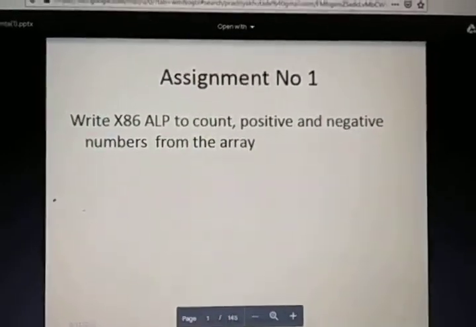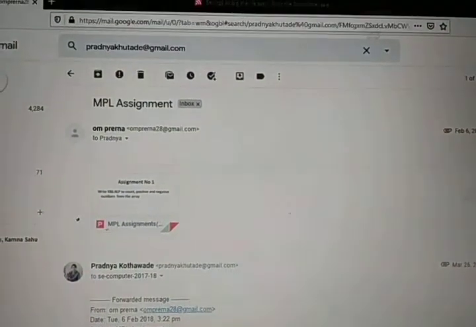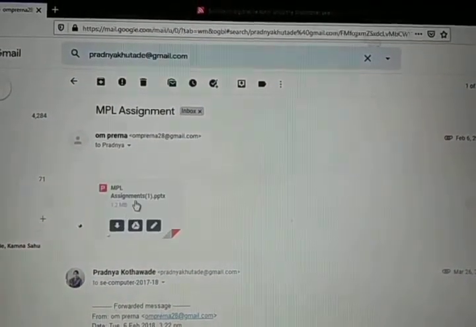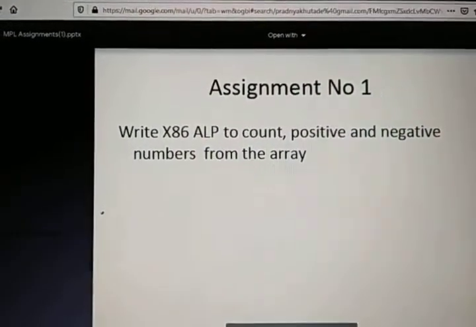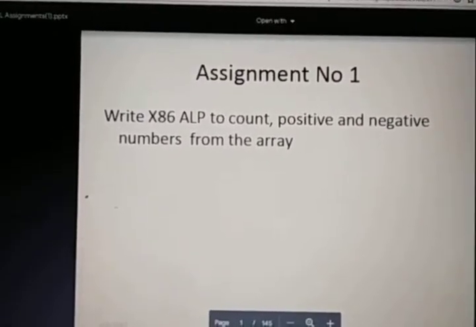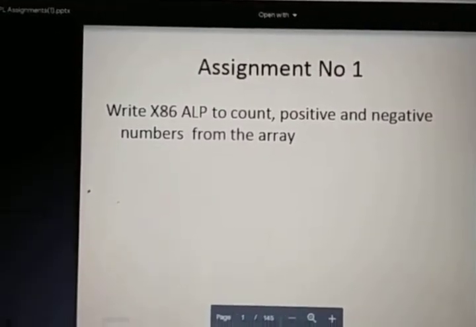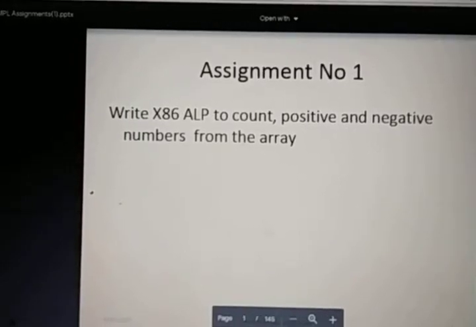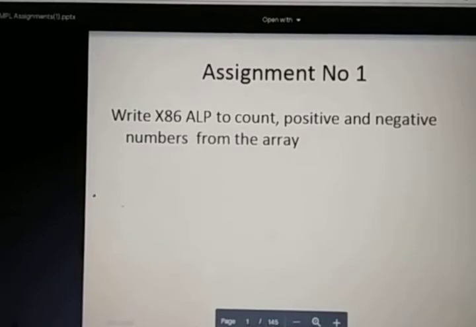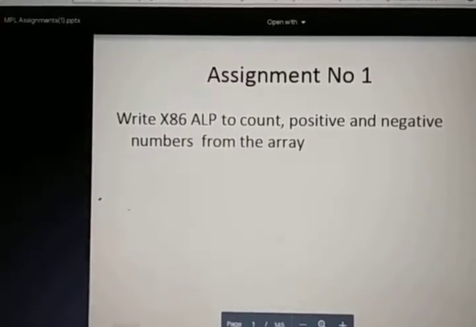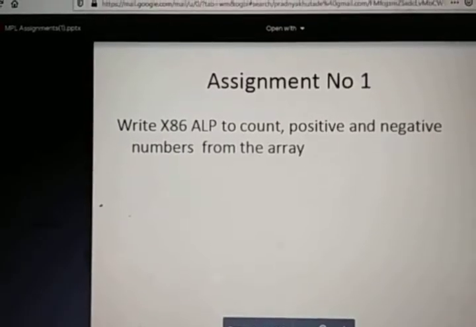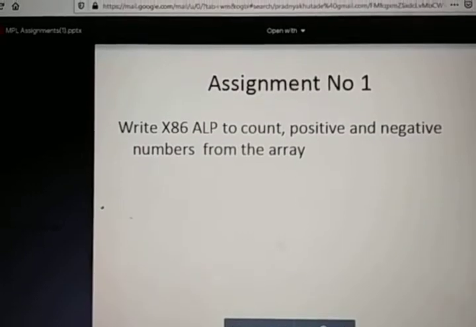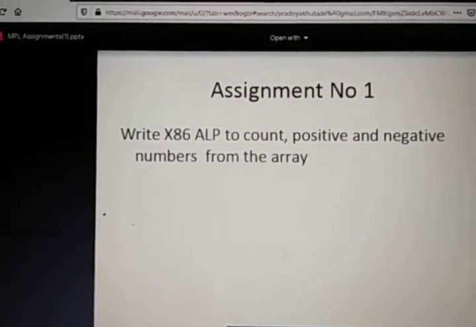Hello everyone. This is assignment number 1 and the problem statement is: we have to find positive and negative numbers in a 64-bit array. We have to find the positive number count and negative number count from the array. We are doing 64-bit programming on the 80386 microprocessor.